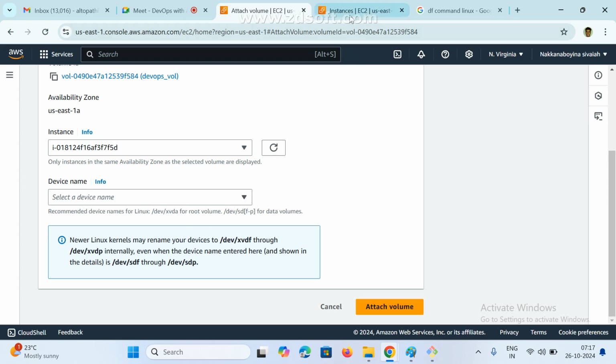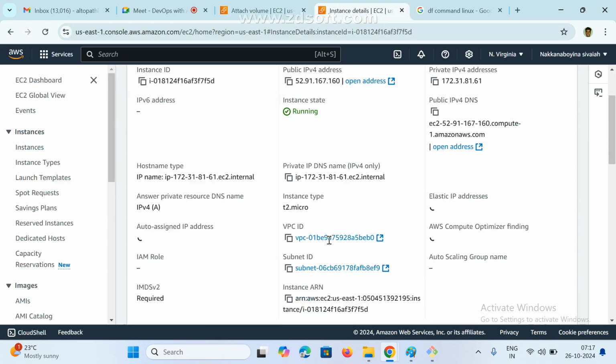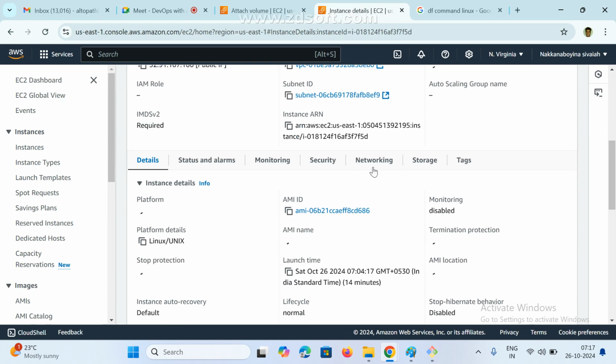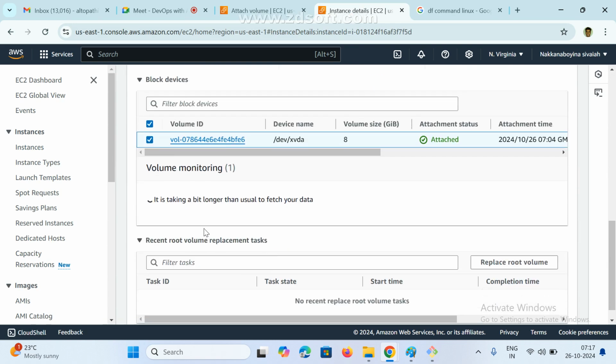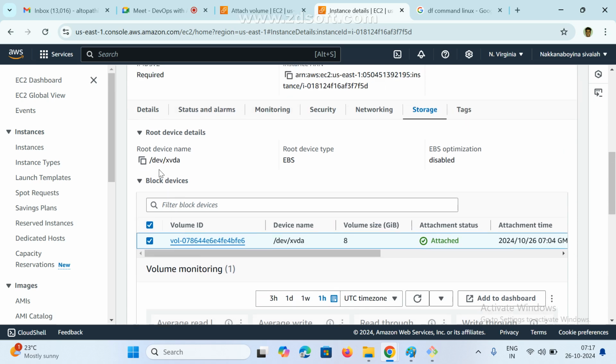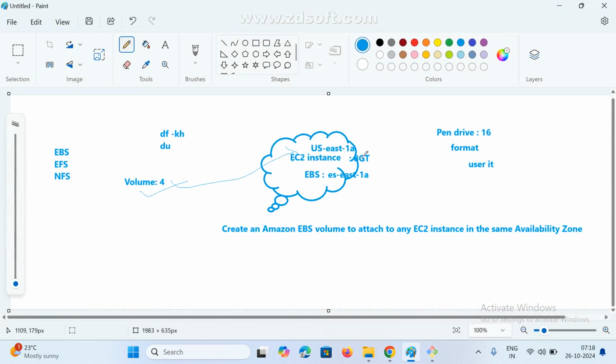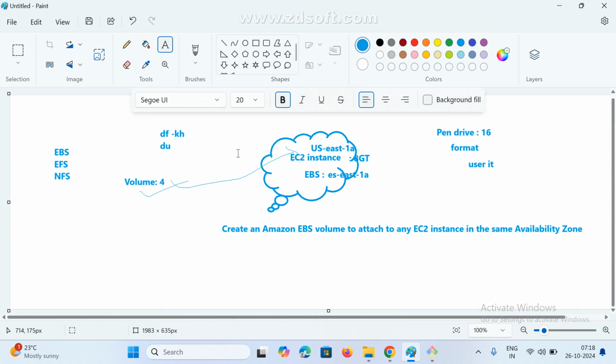Device name means, as of now this instance has one root device name. If you go here, this is the root device name, /dev/xvda. This is the default one. We cannot change anything. This is the default name, the root device name.